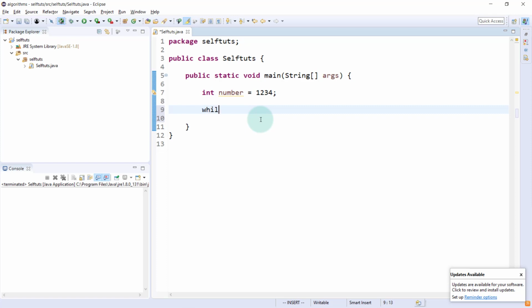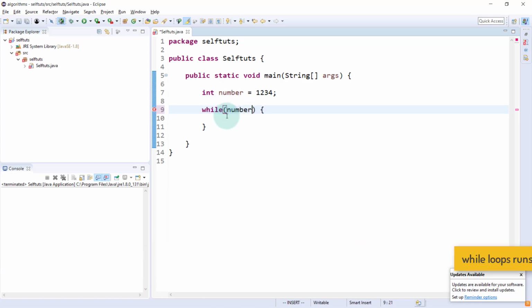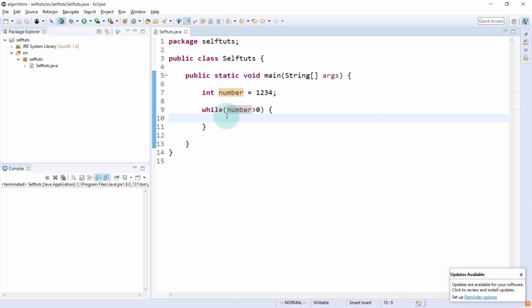While loop for any condition. So the while loop says that while, and then you need to put a condition here, and if the condition is true, then the control will go to the inside of the while loop, and if the condition is false here, then the while loop will exit. So what is our condition? Run this while loop until the number is greater than 0. So until the number is greater than 0, please run this while loop.